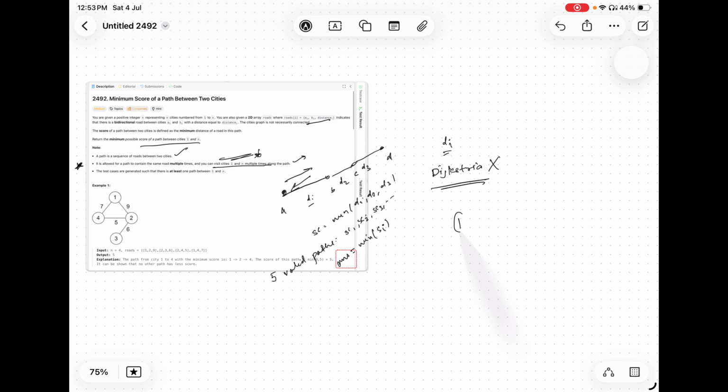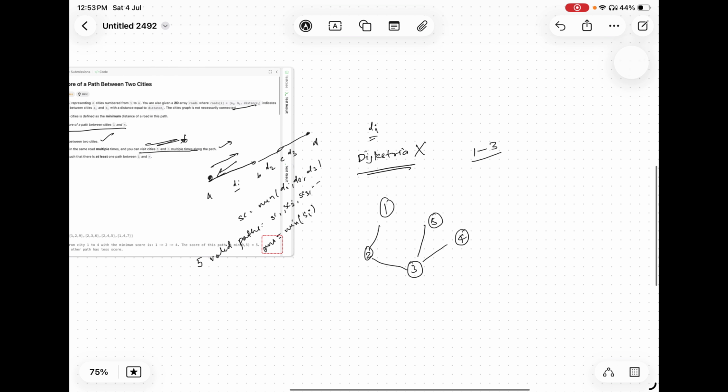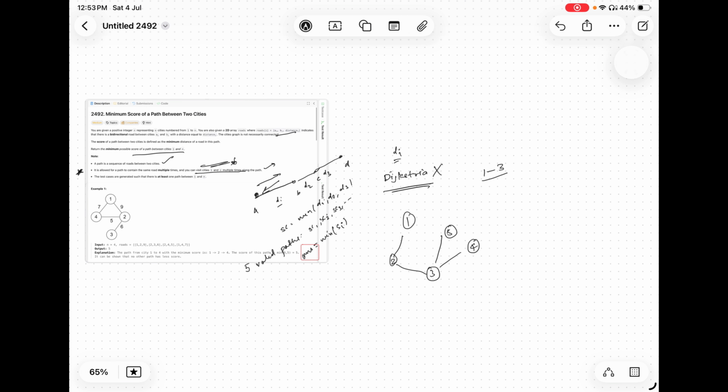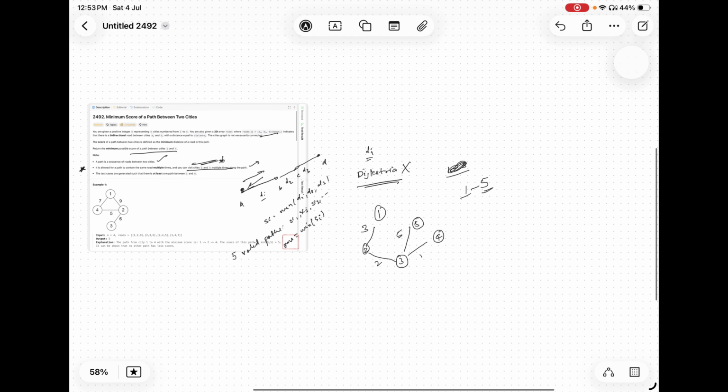Means, let's say I have cities 1, 2, 3, and this is 4, say this is 5, and I have to go from 1 to 5, 1 to n basically. And we are given, let's say 3, let's say 2, let's say 5, let's say 1. Then according to Dijkstra's, what we will get is this path, so our answer will be 2, but that is wrong.